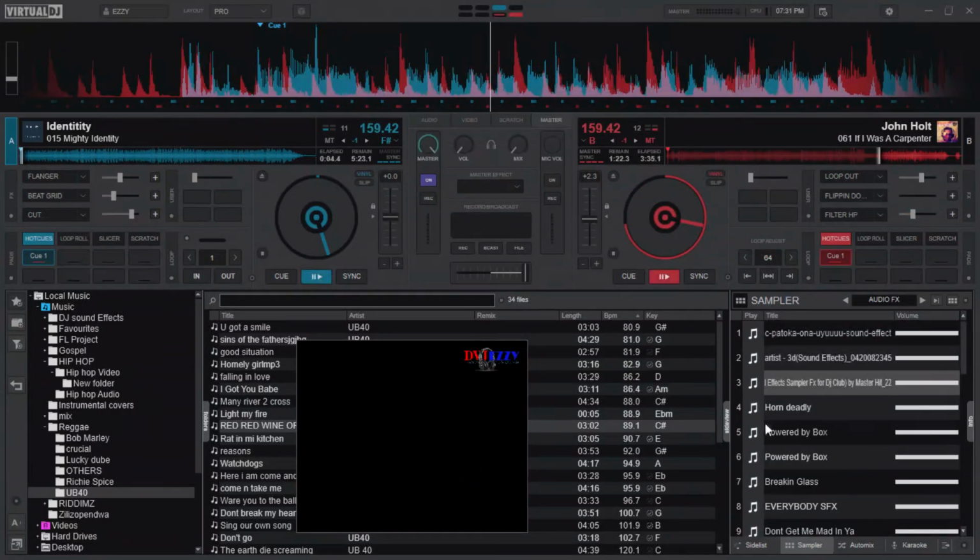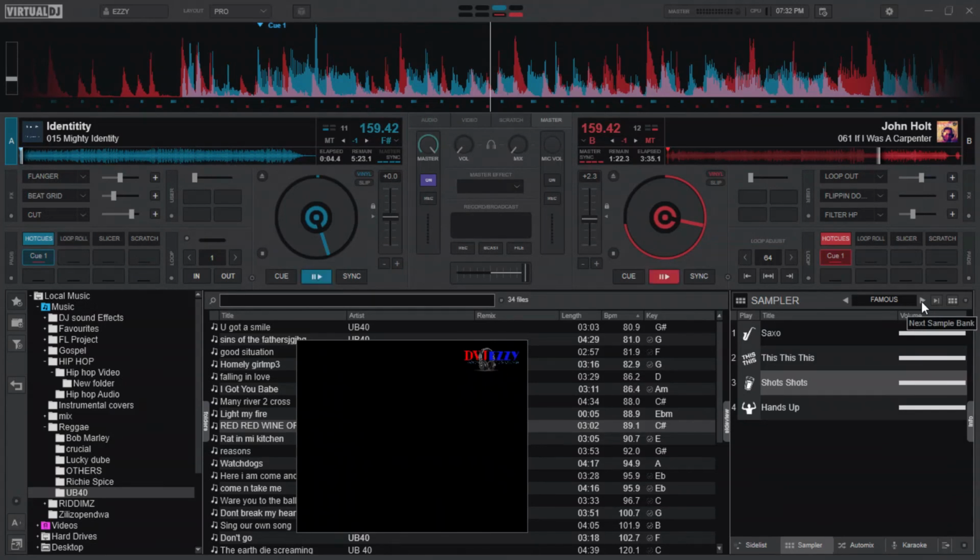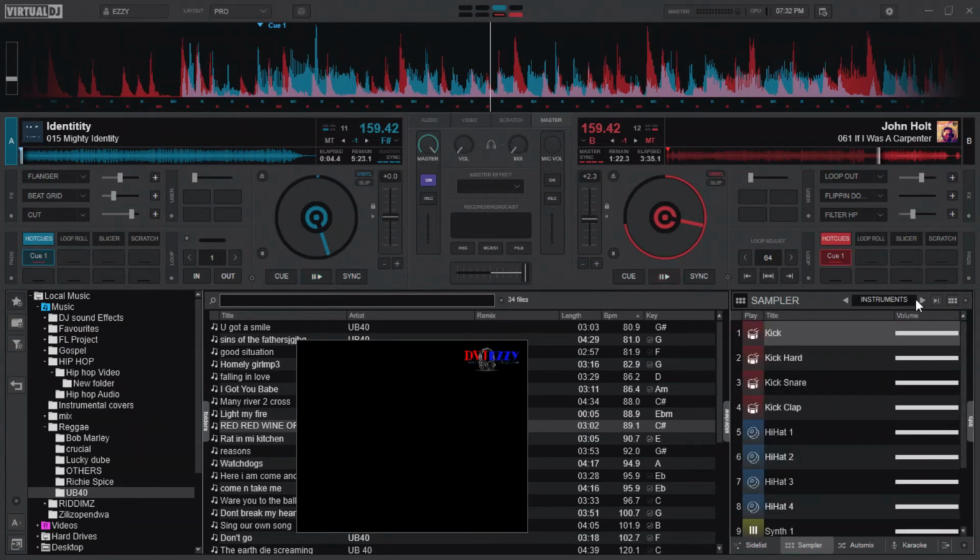That is the sampler. You usually drag and drop your effects here. Mostly make sure that they are in audio form. I've never tried video form, but always drag them there. So these are audio effects. There are famous ones from Virtual DJ which were very common in the earlier days. I don't use that. Instruments were introduced, I think, in version 8. These ones will use the tempo of your song.